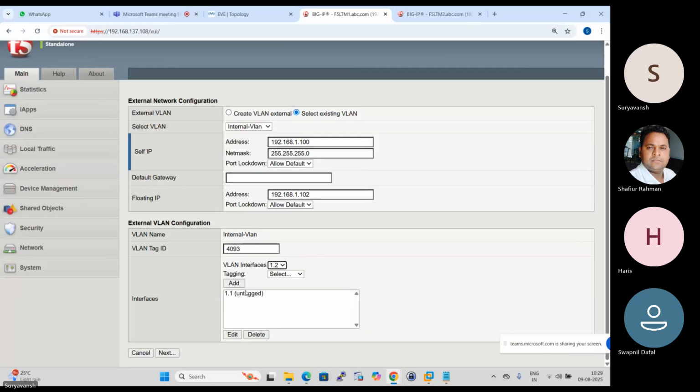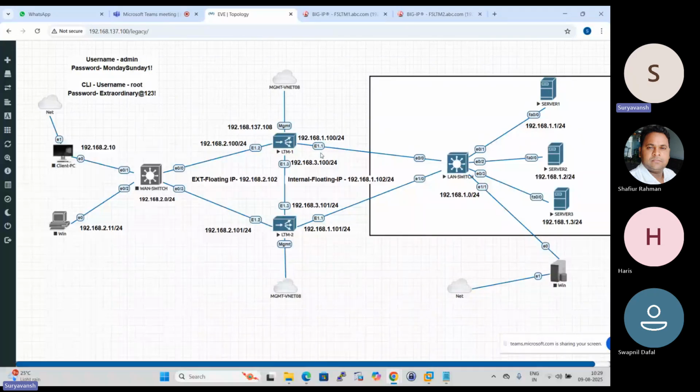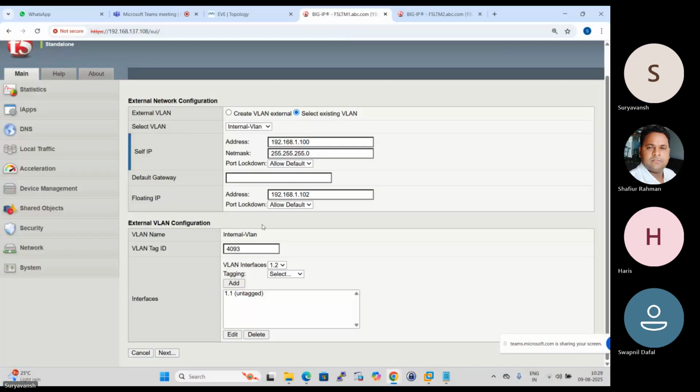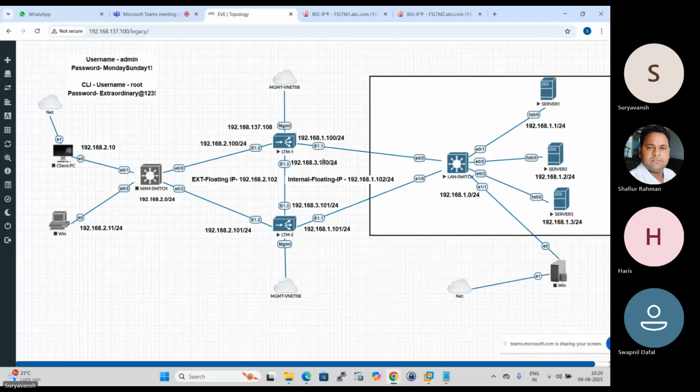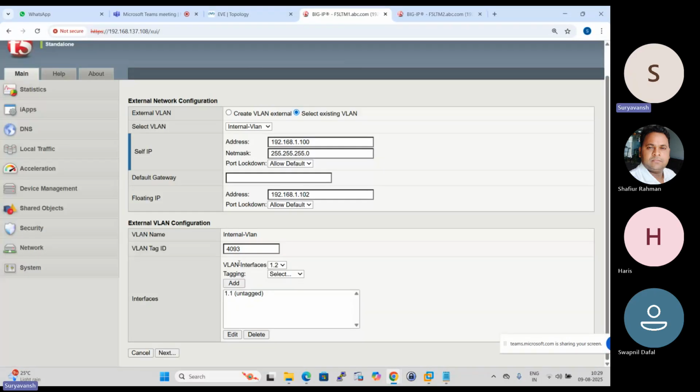Okay. One minute, guys. The internal VLAN is part of 1.1. Perfect. Interface 1.1. It is taken. It should be VLAN interface 1.1, so we can keep it here. Okay, 1.1 already added. Okay, fine. Then we need to click next here.